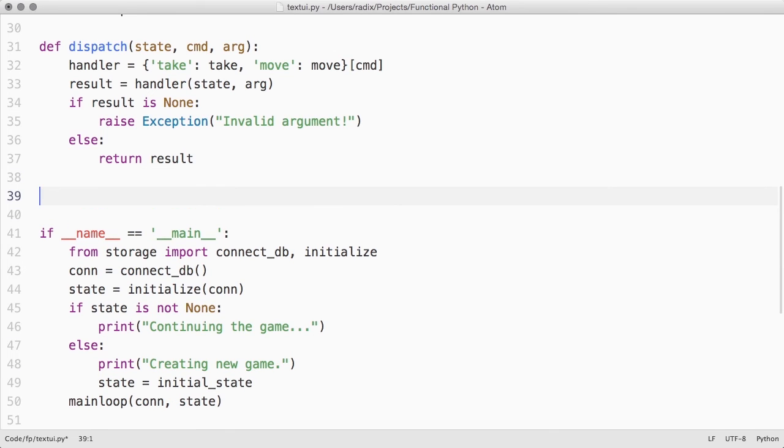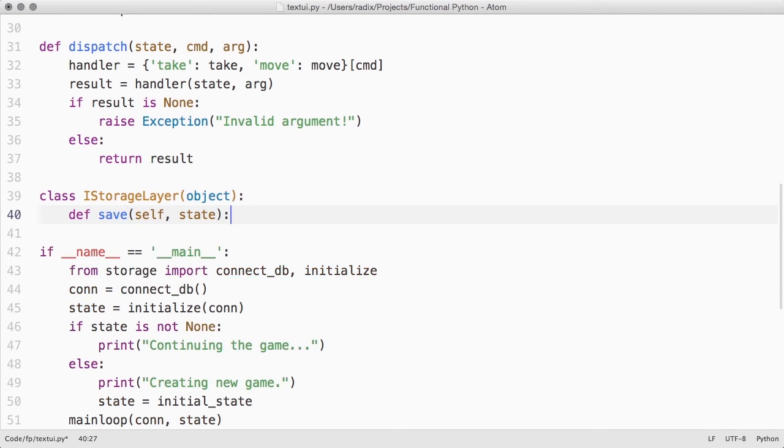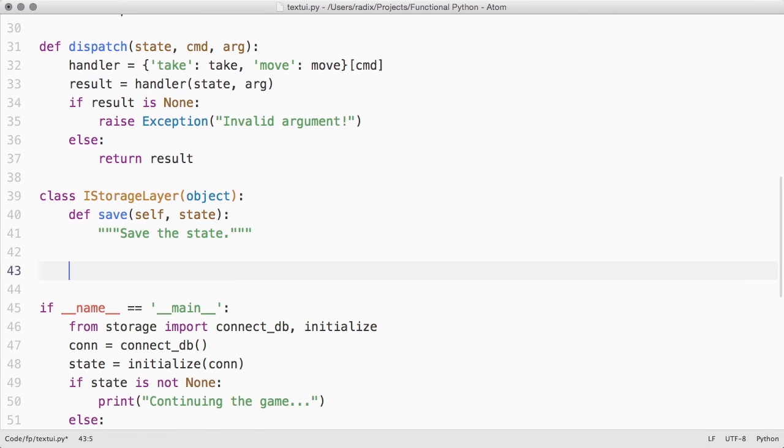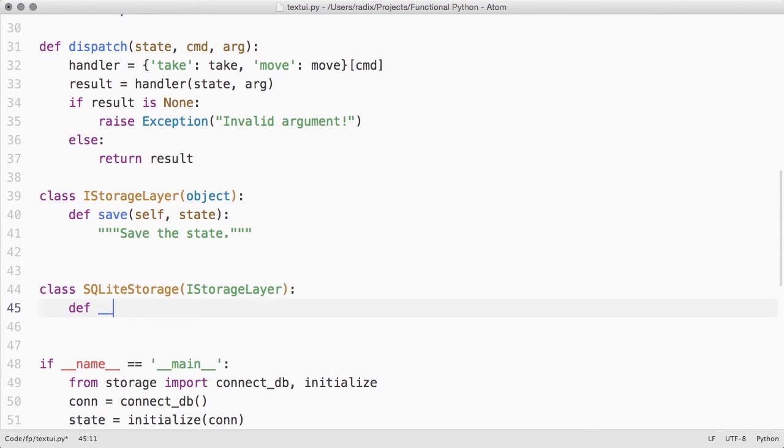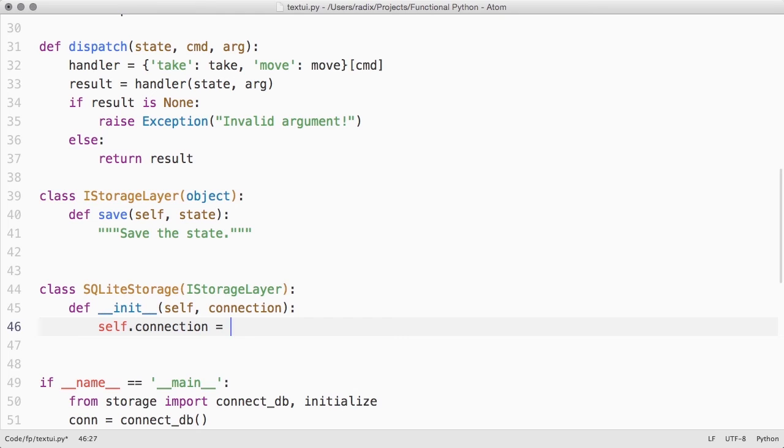With object-oriented programming, we'd probably define some abstract storage interface, and implementers would carry state along with it, and then implement it for a specific storage backend. This way, we can create the SQLite storage object in our startup code and then pass it into the game loop, which wouldn't need to know about the connection object.